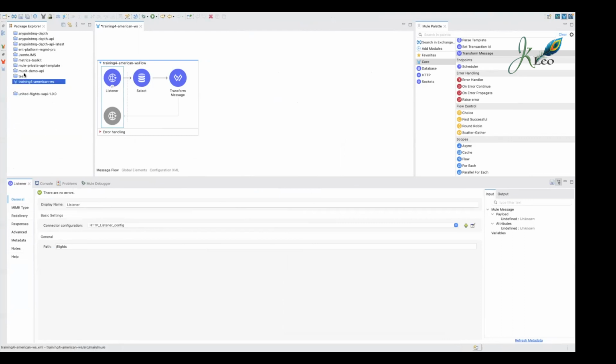But I will show you one of my applications, a real-time application here, the Anypoint QDepth API, which I have developed. So in this API, if I go in, this is a real-time project. You can pay some attention here to how it looks. So I have a project here.